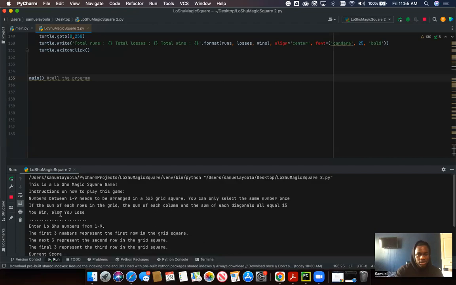And as you see, we have the instructions. It says this is a Lo Shu Magic Square game. Instructions on how to play this game: numbers between 1 through 9 need to be arranged in a 3x3 grid square. You can only select the same number once. If the sum of each row in the grid, the sum of each column, and the sum of each diagonal all equal 15, you win, else you lose.